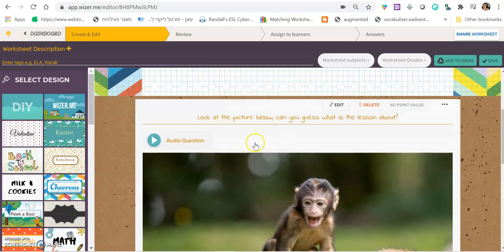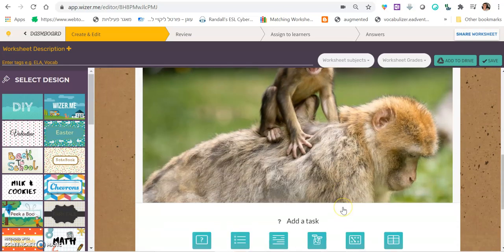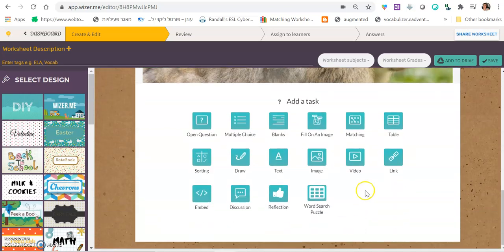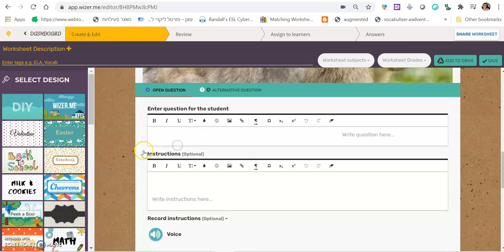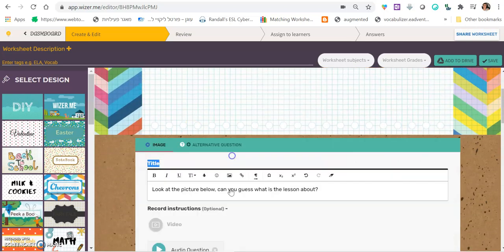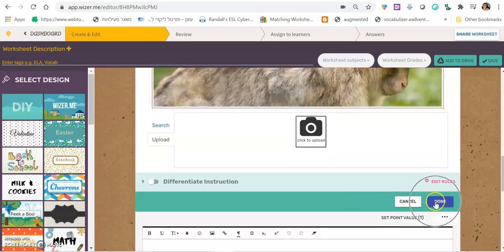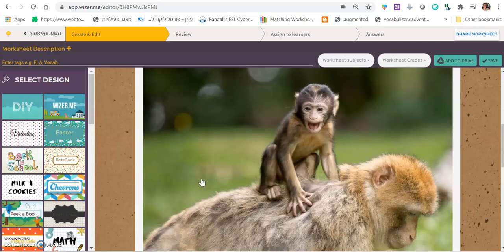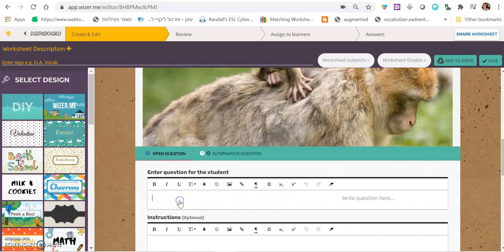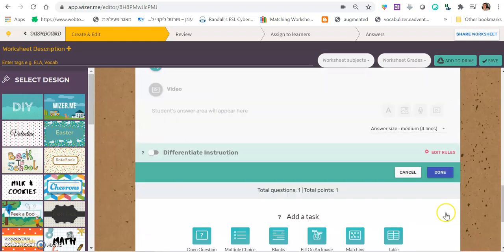And we're done. Now we just need to place a room for them to actually write the answer. So we are going to add an open question here. And we can just copy the question from here. And we can also just write it differently below. We click done, and then we add the question. Enter question. Look at the picture. Can you guess what is the lesson about? And then we click done.